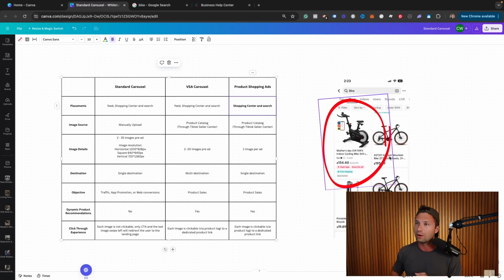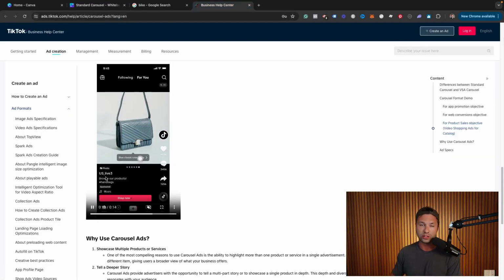I'm super excited about that one if you can't tell, but I do want to walk through the difference between all of these. The standard carousels do show up in the feed as well. So you'll show up in feed, shopping center, and search. You'll show up in all 3 of those placements for standard and VSA. And if you're curious what they look like inside of the feed, here's an example of what these would look like. So they are carousels.